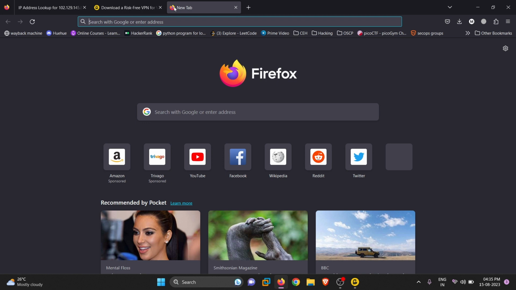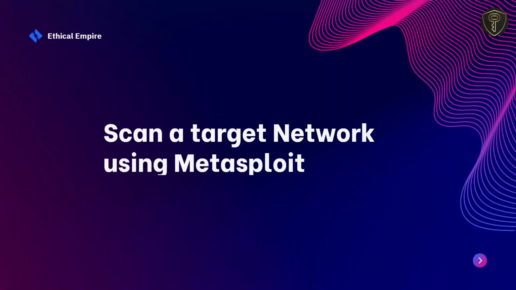Okay, so this was all about this VPN. Now let's move to another topic or another tool: scanning a target network using Metasploit. Metasploit is a very popular Kali Linux tool. People say that if you know how to use the Metasploit tool, you are 50% hacker. I don't believe in it, but yeah.